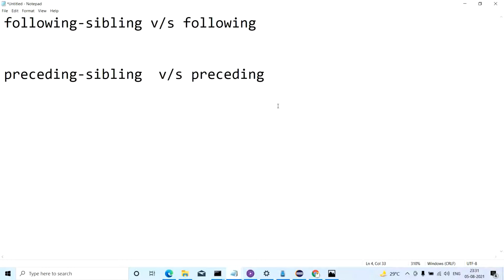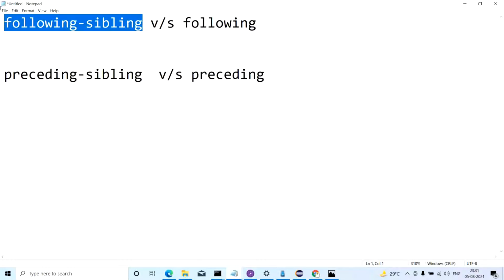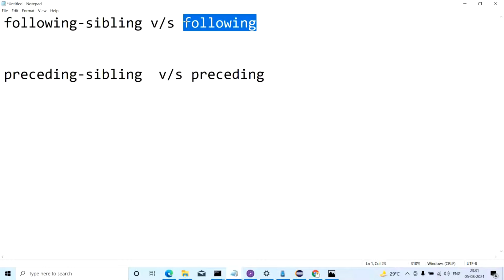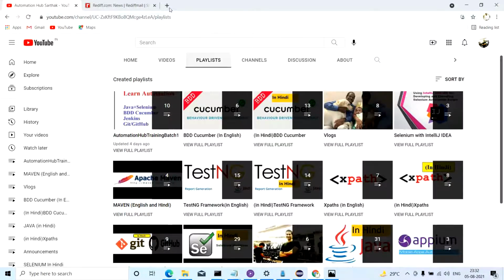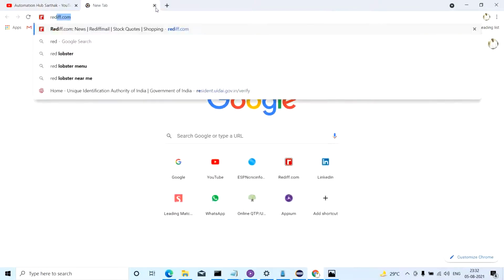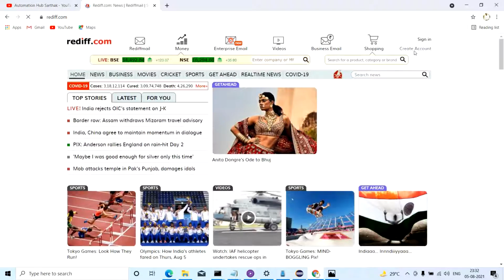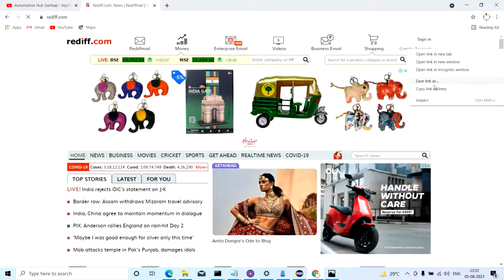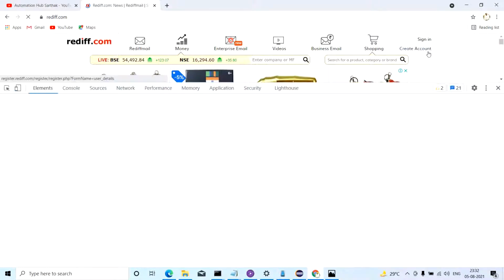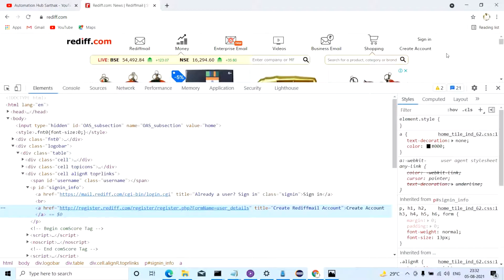As the name suggests, we'll go through each and every example via the DOM. So let's go ahead. Let me open a website, rediff.com. I'm going to right-click on this Create Account link over here, and open the Chrome inspector.